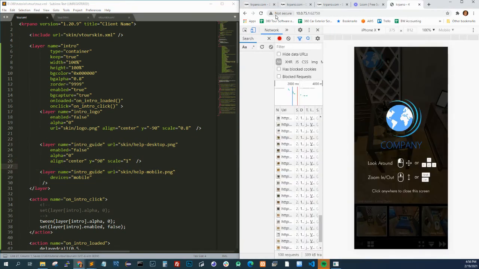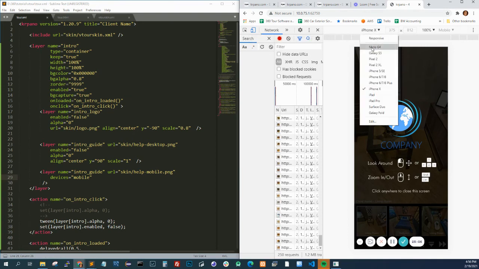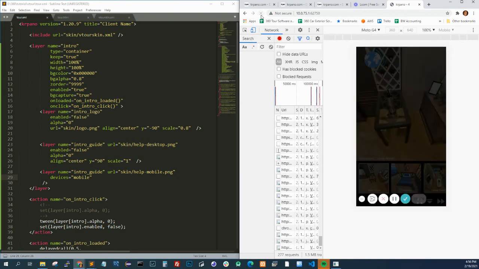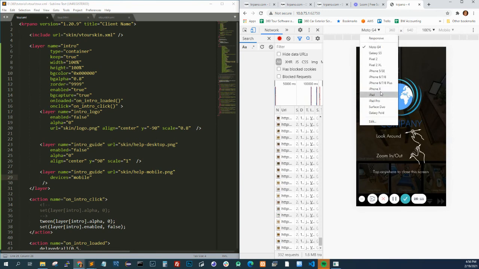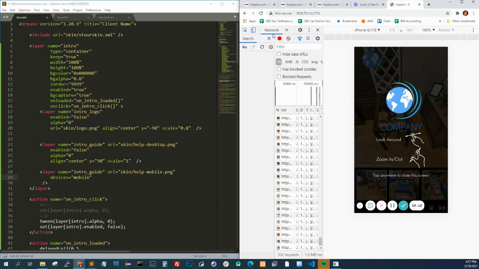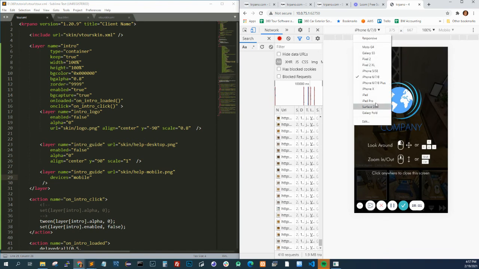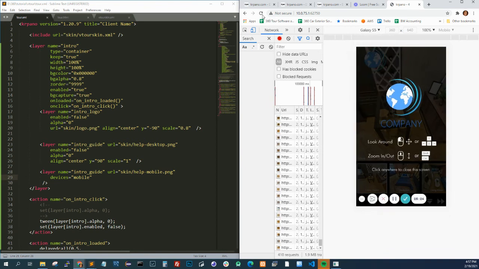So let's try. What did we do wrong? Devices, mobile, help, intro, guide. Okay, I don't know what I did wrong. It's on mobile, in help mobile. Something wrong here. I don't know why on iPhone X it's not behaving like a mobile phone. Let's try the 6 7. So it's not. I don't know why, but it's working here for Galaxy.